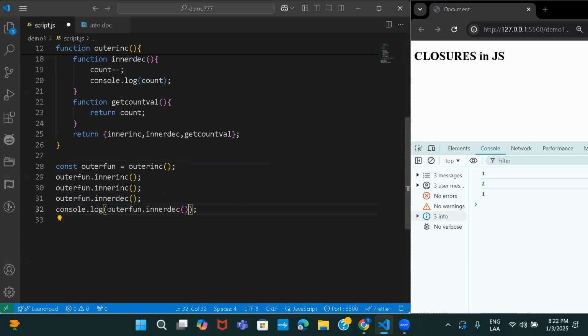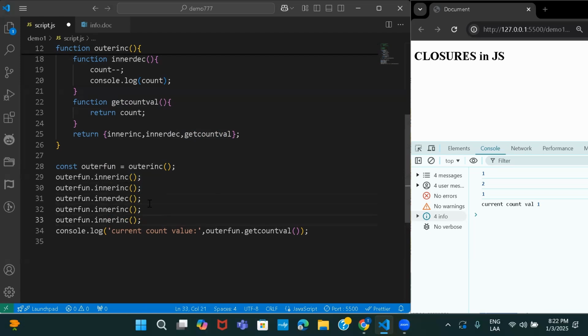So here inside this log, I'll take this and call it, and let's just print something, current count val, and if I save this, you see the current count value is 1. Here, for example, if I keep on increasing it, the current value of count will of course keep on updating.